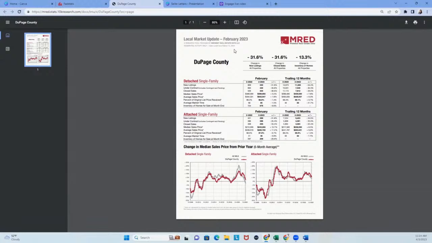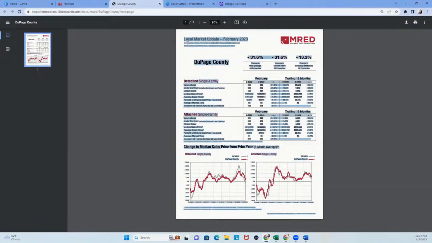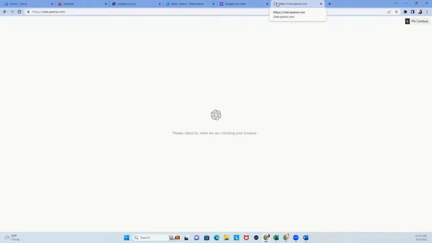Now, it really depends on who your target market is, or, you know, if your clients are buying townhouses or attached. So I'm literally going to hit Control A or Command A, and then Control C or Command C to copy. So Control A highlights, Control C copies. So I just copied it. The next thing we're going to do is we're going to hop over to ChatGPT, which is OpenAI.